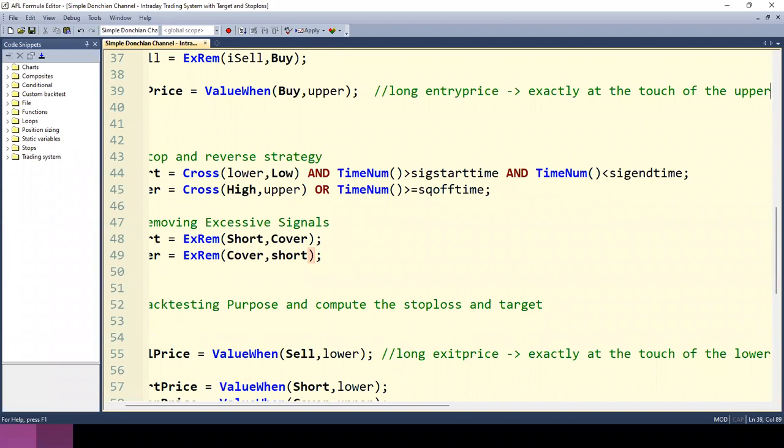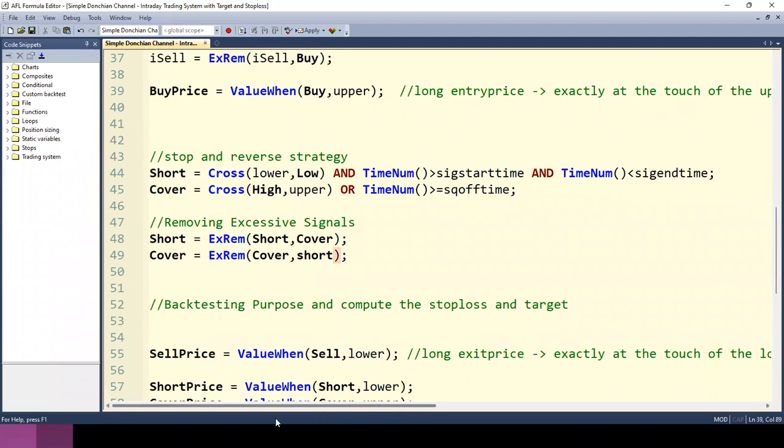Buy always happens because we have only one entry possibility: it should break up the upper channel. And the upper channel is broken. That is the entry point.